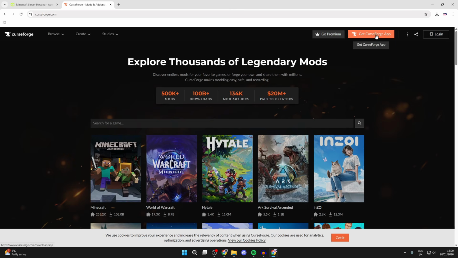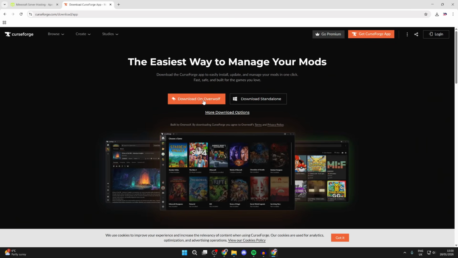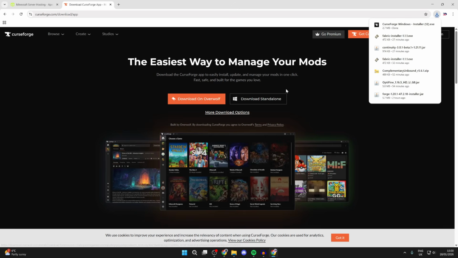Go to the top right and press Get CurseForge App, like so. Here we are. You can get it on Overwolf, but we're just going to be downloading it standalone, so you can press there. You're going to see that it's now downloaded. So we can come out of our web browser.